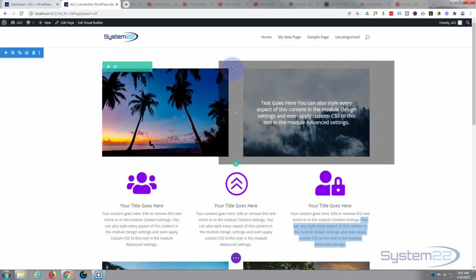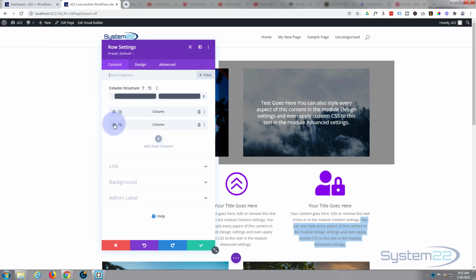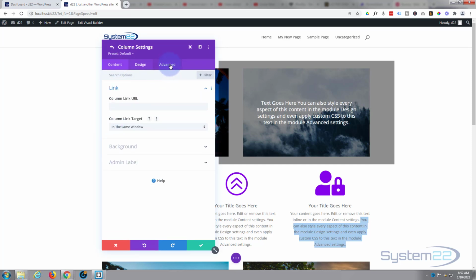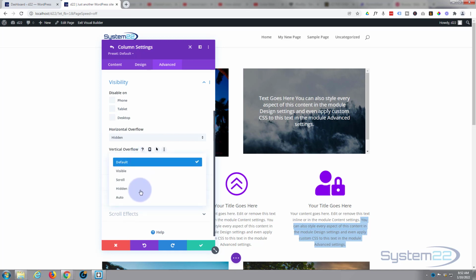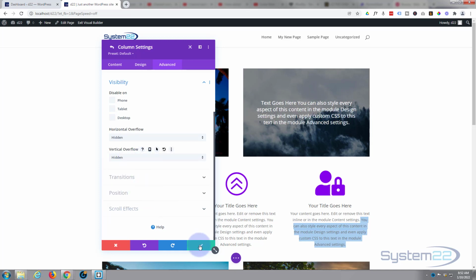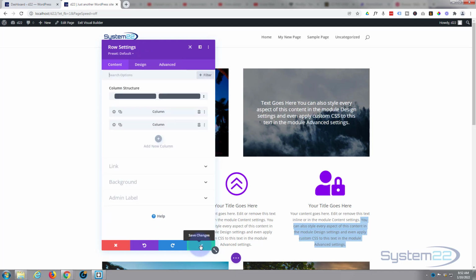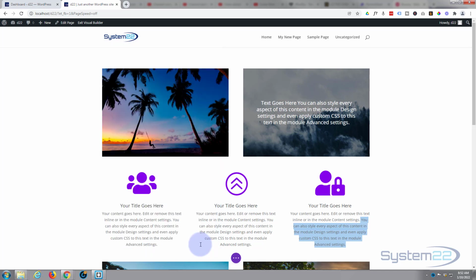Now of course we don't want to see any of this spilling out of the column, so once you've got to this stage, we'll go back into the row, to our second column, and just redo what I undid there to the Advanced tab, to Visibility, and switch these to Hidden. And that'll hide any overflow, just like that. Great. So let's save our column.